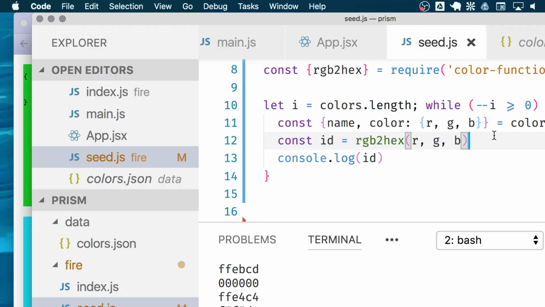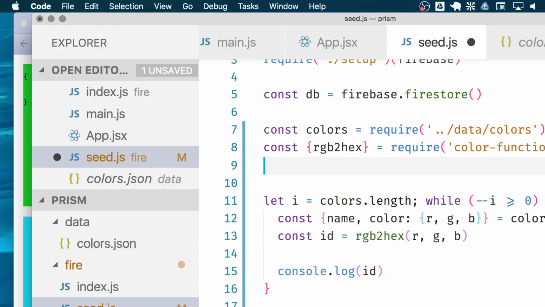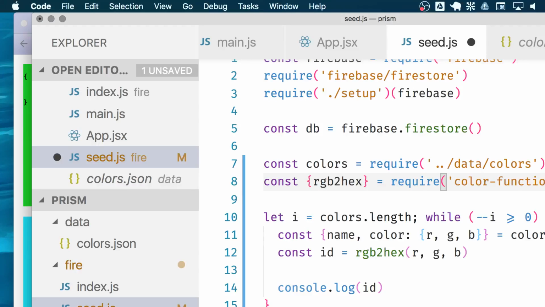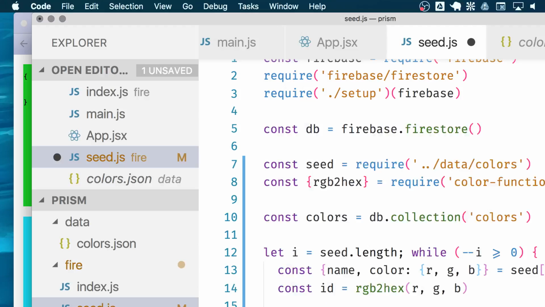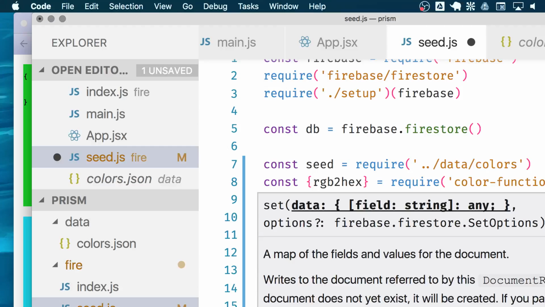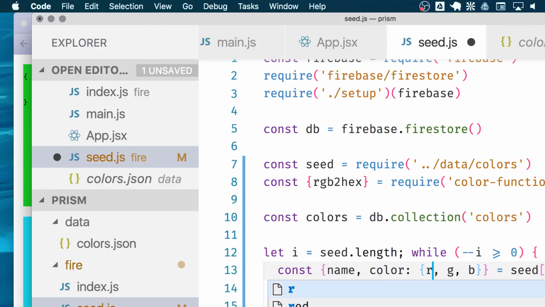Okay, so now we have an ID for our document, so we can go ahead and create a document of that ID, or update one if it exists. So let's first get a reference to our collection. We can do that out here. Here, let's actually call this seed data something like seed dot set. This will let me set data on the document. And set takes a bunch of cool things. First of all, I'll give it red, which is R. Red is R, green is G, blue is B.